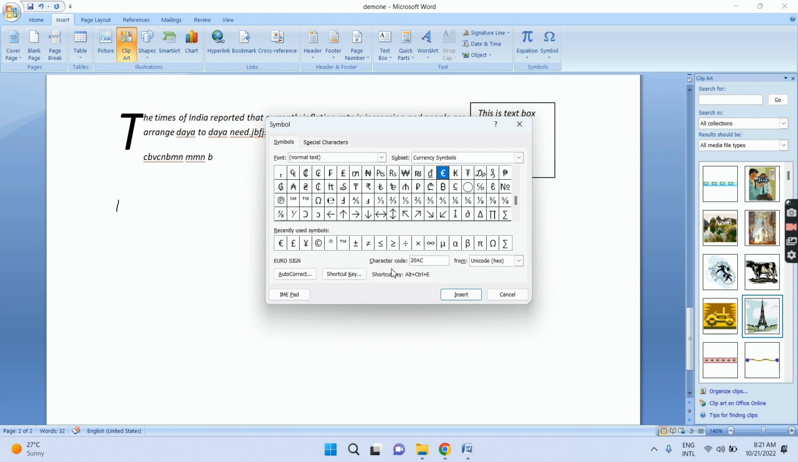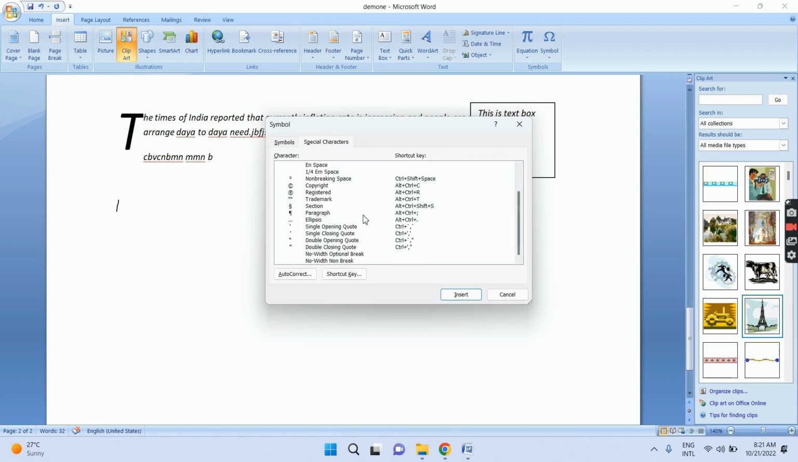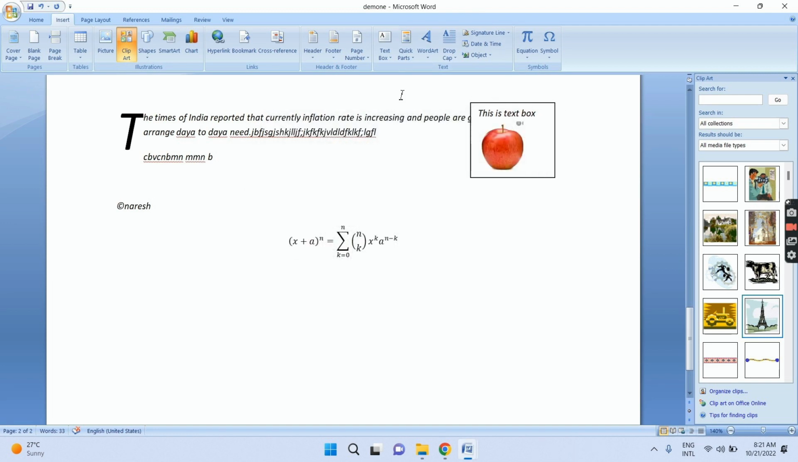Alright, and it is having most of the symbols available here. Basic Latin to combining diacritical marks, special character. So copyright. So copyright by you. So these are the symbols you can insert from here.